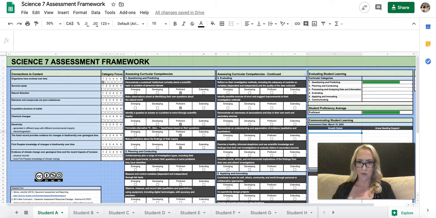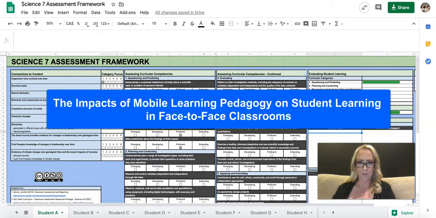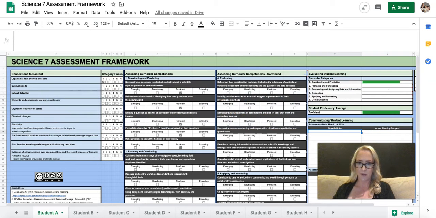My project work focuses on the impacts of mobile learning pedagogy on student learning in face-to-face classrooms. Now, I know that's a mouthful, so to break that down, what we'll be focusing on is how to bring mobile learning into the face-to-face classroom. As part of my project work, I've created quite a few assessment tools, and as you can see, the assessment framework is quite large and needs further explanation on how to use it.